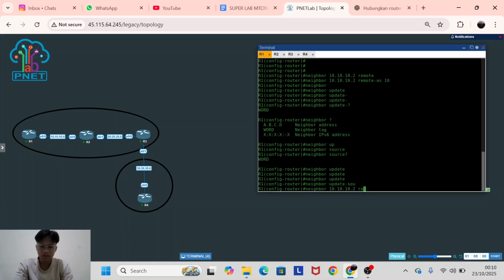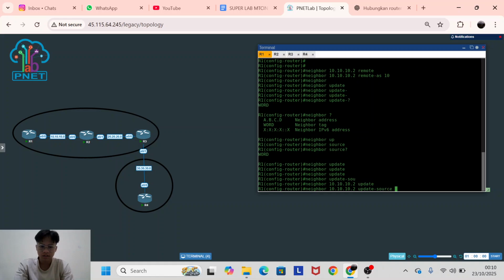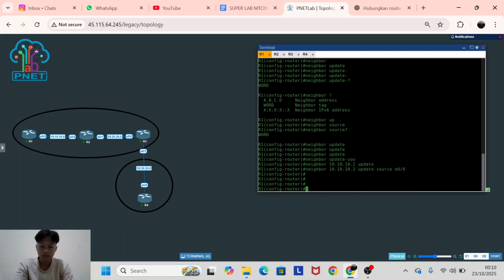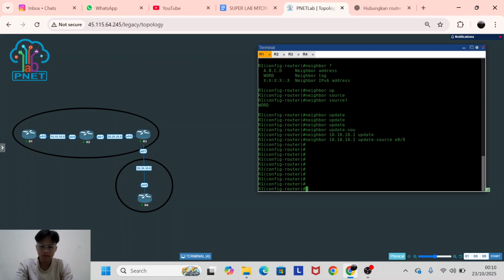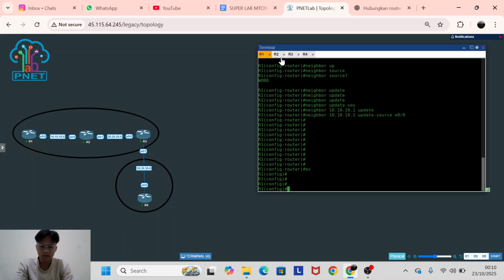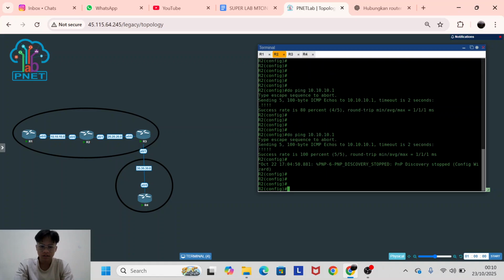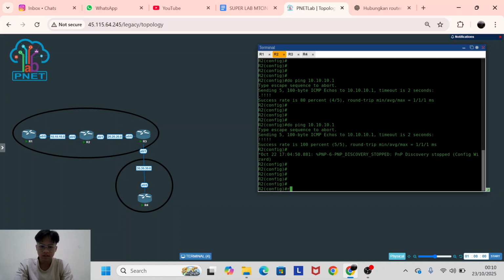Router update source for Ethernet like this. Okay, it's enough for router 1. We go to router 2. We do that like that.